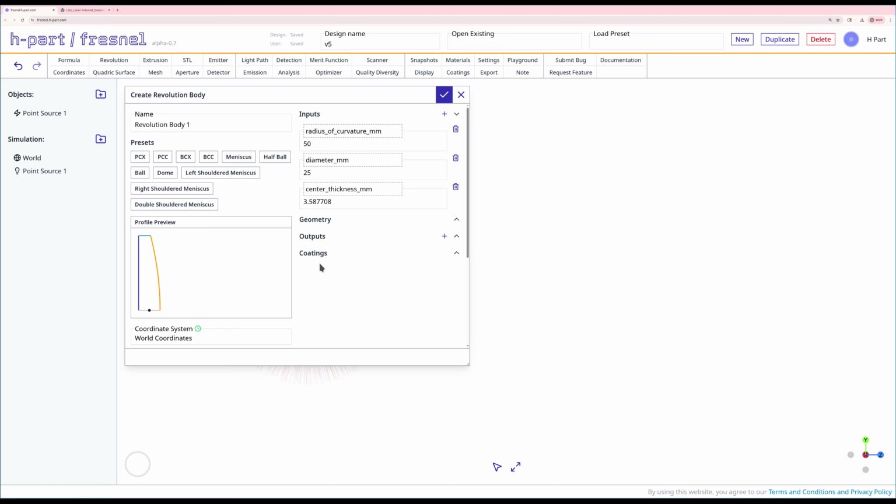Before I create this element, I want to talk briefly about the high-level design that we're going to create. If you watched any of the previous videos, you know that we can use a single PCX lens to collimate light into an optical fiber. Well, as it turns out, this design is essentially just two PCX lenses back to back. The first PCX lens takes the light from the point source and collimates it, and then the second PCX lens takes that collimated light and focuses it back down to a point source, or in this case, our fiber. So now that we have the basic idea of what we're going for, let's get after it.